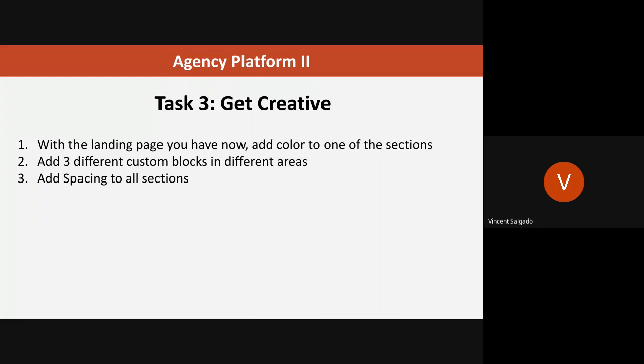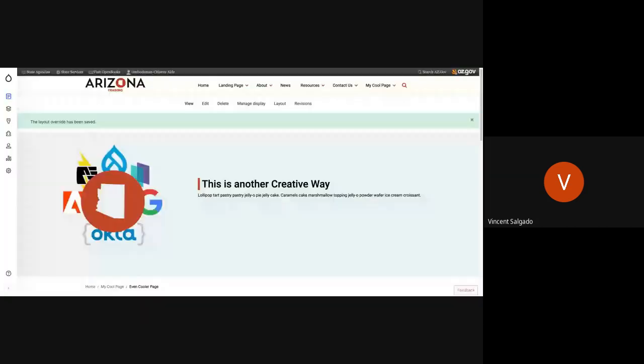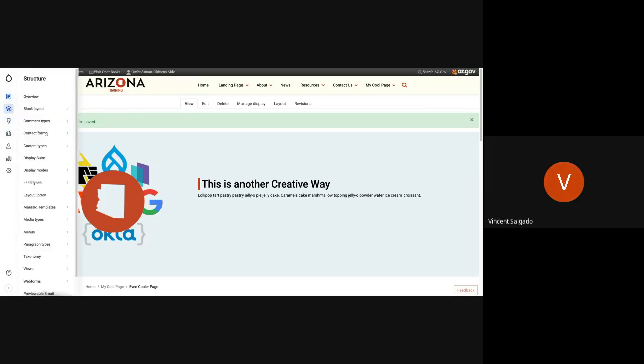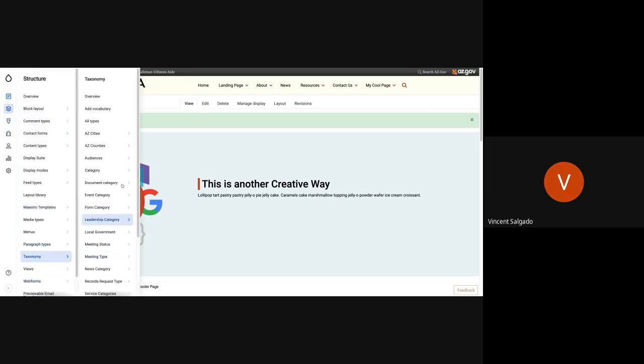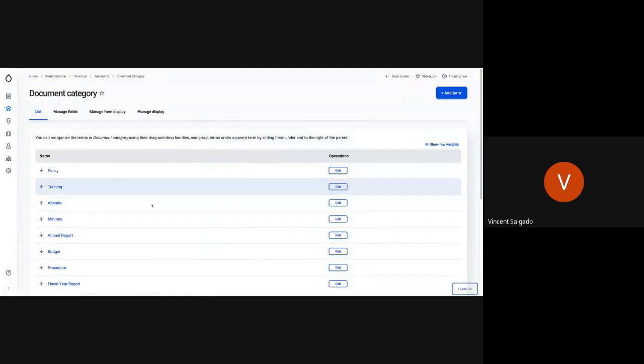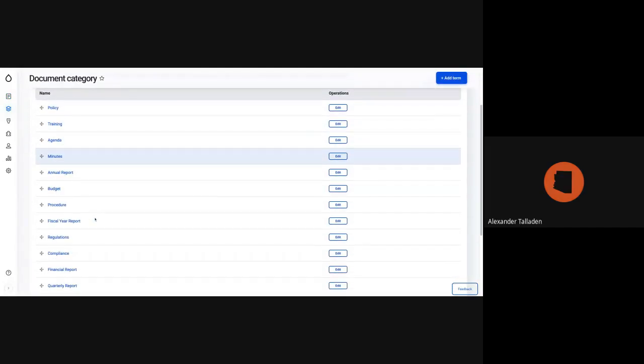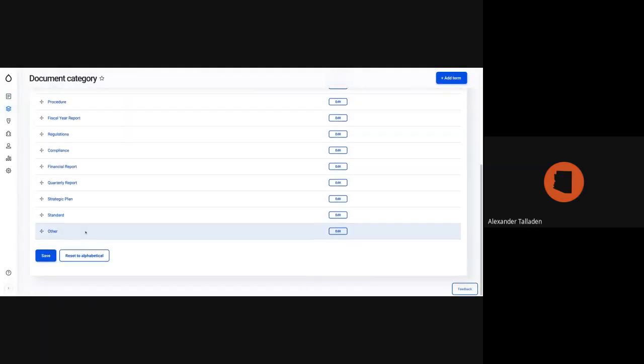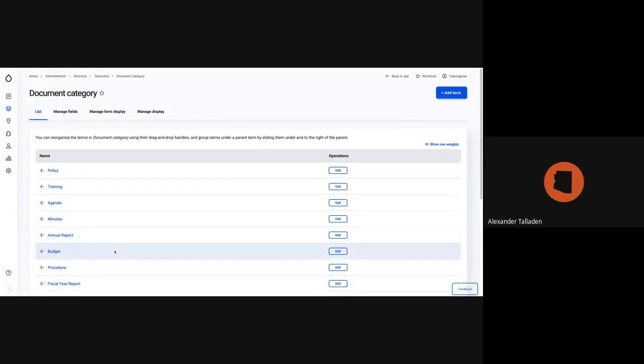But let's try one out here. I'll show you as an example. Let me switch back to the thing. So let's say for our resources, for this one in particular, I'm going to go to taxonomy, and we have our document category, which those resources are built off of. So I'm going to click on that. Essentially this is the main taxonomy for the resources, I think.